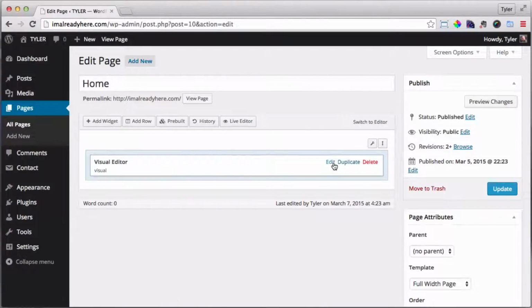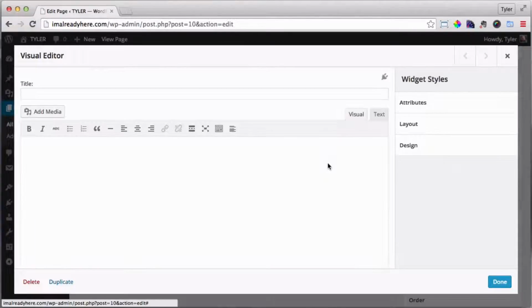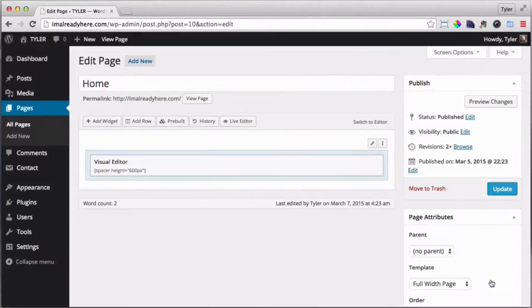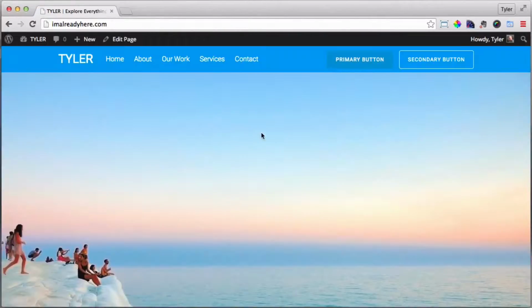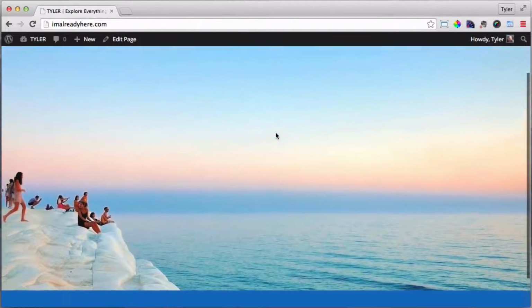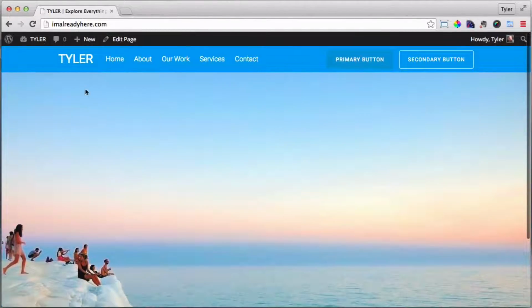We can fix that by pressing Edit and adding a spacer here. So add the spacer, and that's because we downloaded the spacer plugin. So click on that, and let's change this from 20 to 600 pixels. So that's pretty big. Press Done and Update. Now when we view our home page, we should see all of that space, and it should be beautiful, and it is. So that's pretty awesome.